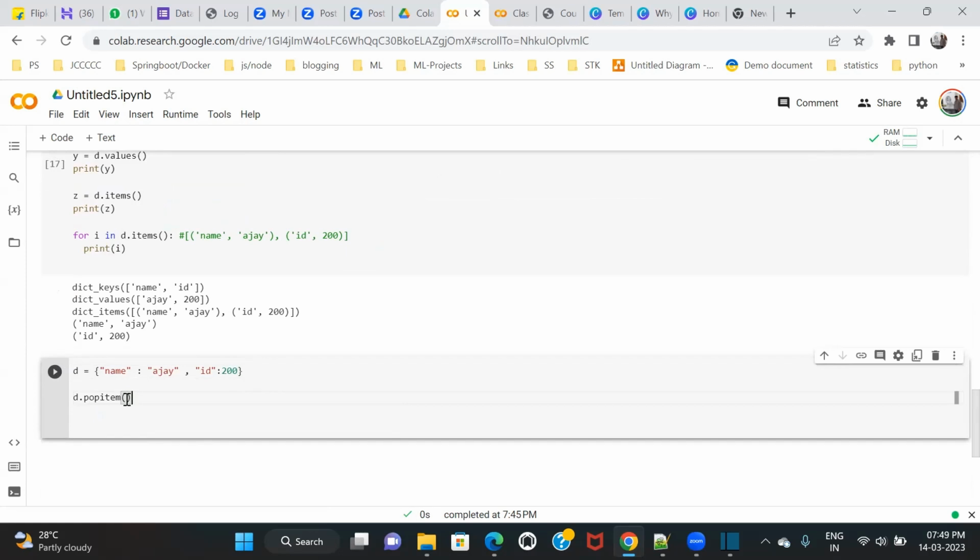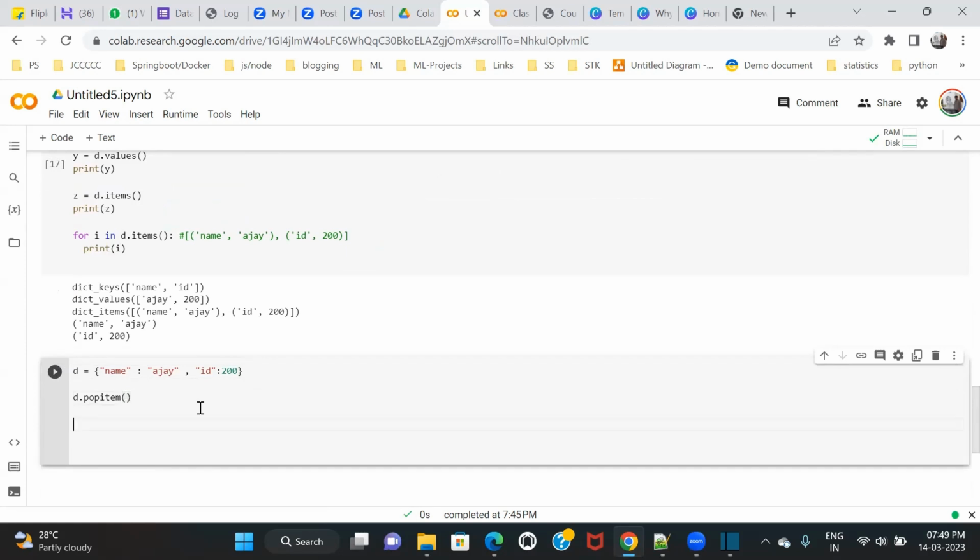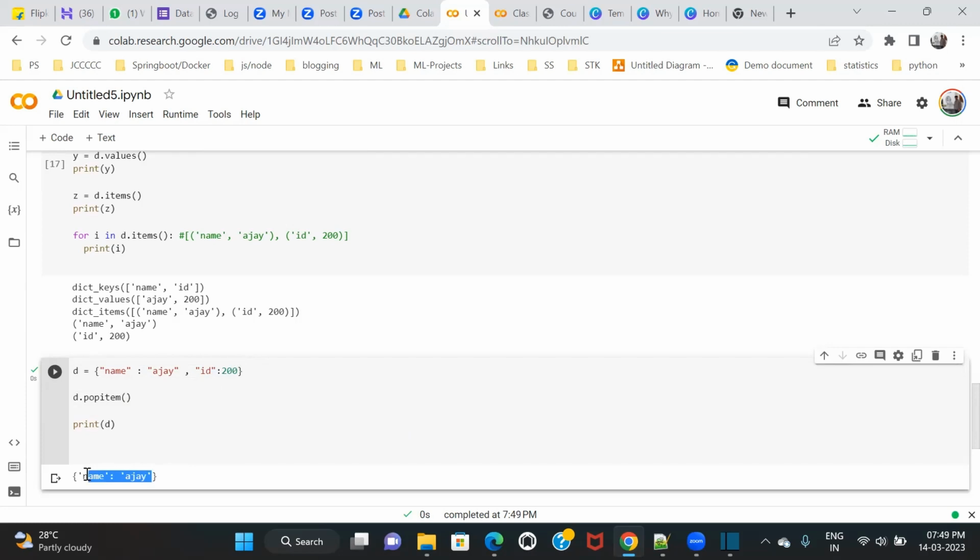With popitem, you don't have to pass any parameter. So what does popitem do? It will just remove the last pair. What is my last pair? ID, right? A pair, right? So popitem will remove the entire item. This whole thing will be gone. It will have only name and Ajay, like this. Clear? Let's suppose I'm adding one more key, salary.